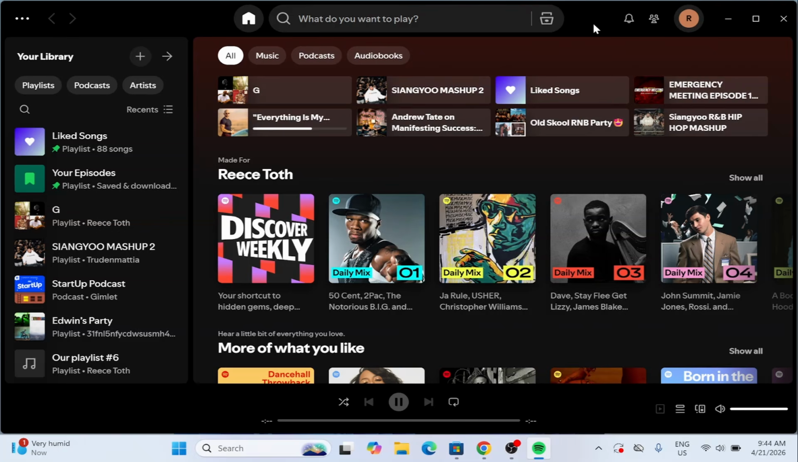How to fix "can't play this right now" in Spotify. So if you're trying to play a song and you're getting this error message, I'm going to show you a couple of ways on how to go and solve this. So first, just open up the Spotify app like so, and then click on your profile icon.